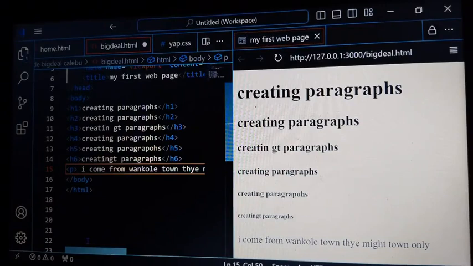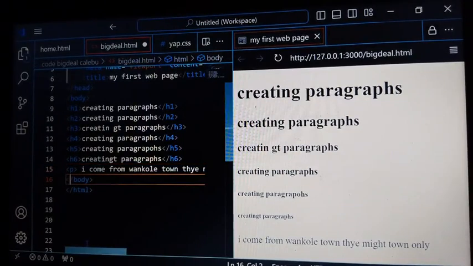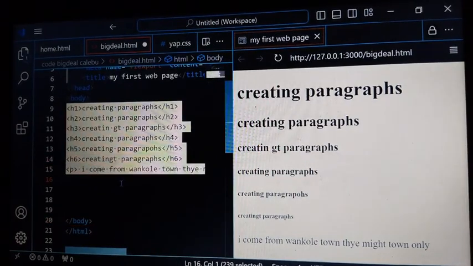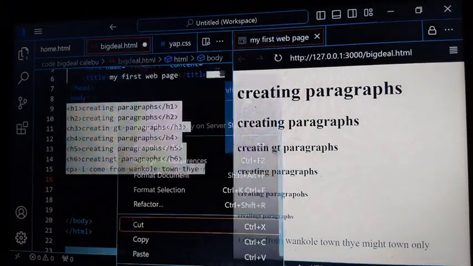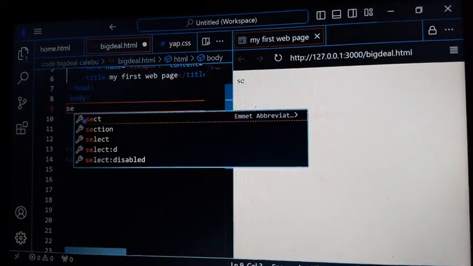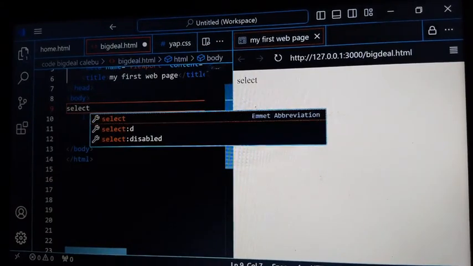So let us look at the select tag. Next we are going to look at the select tag. Let me first delete this. Now let's just look at the select tag.